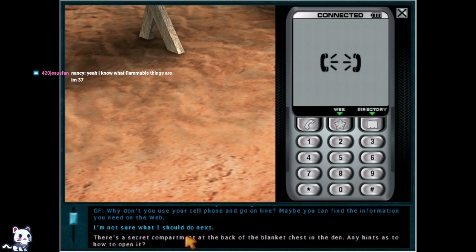There's a secret compartment at the back of the blanket chest in the den. Any hints as to how to open it?